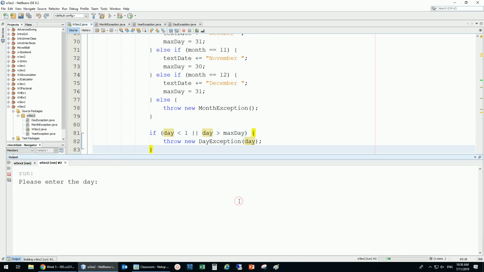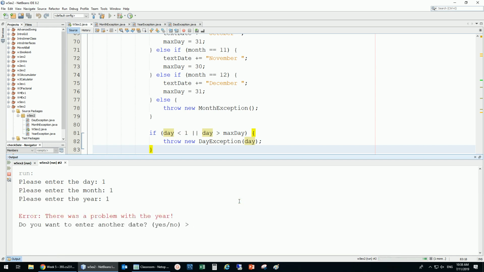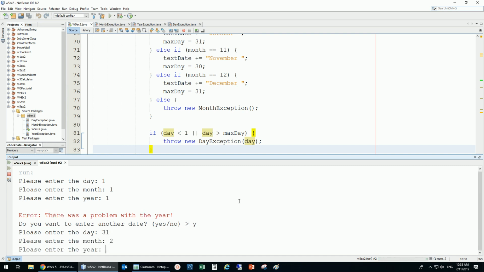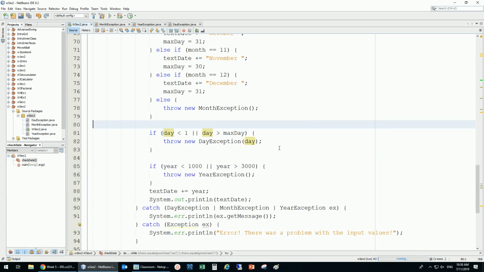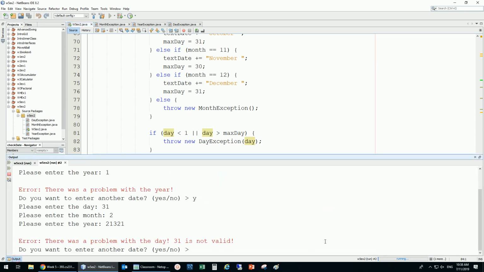Let's just put the day that is a problem. Say 31 and then 2 and whatever year, and there was a problem with the day. 31 is not valid. So that's pretty much it, what I wanted to show you.